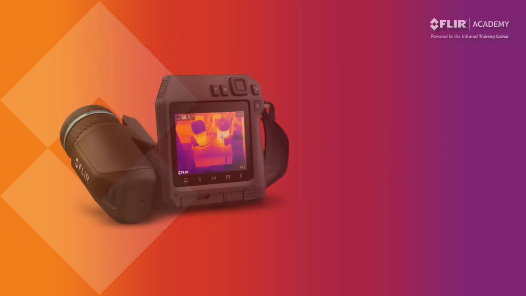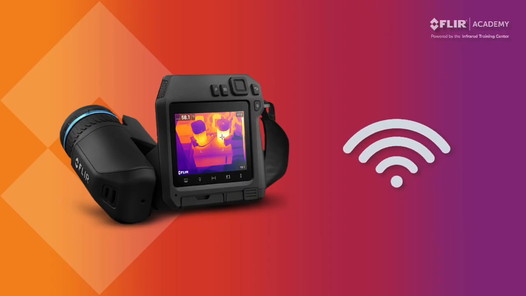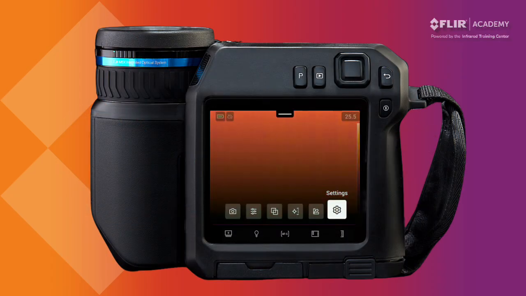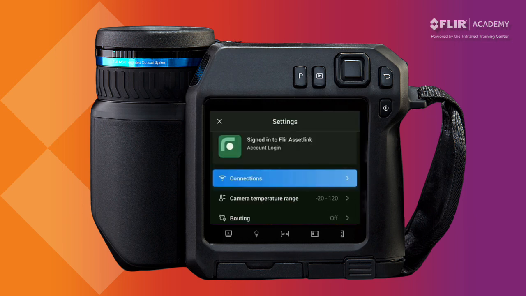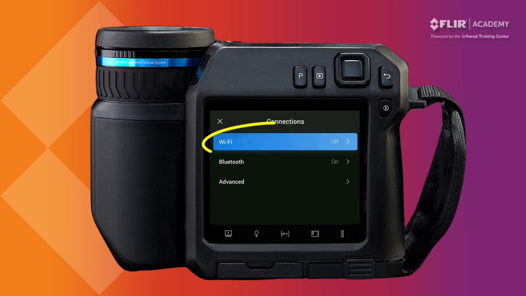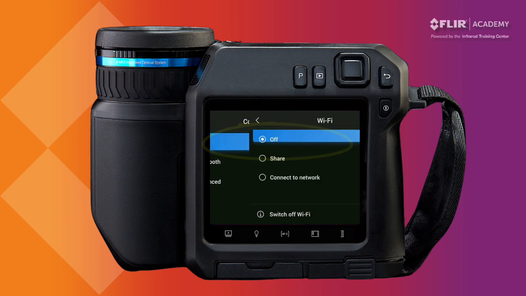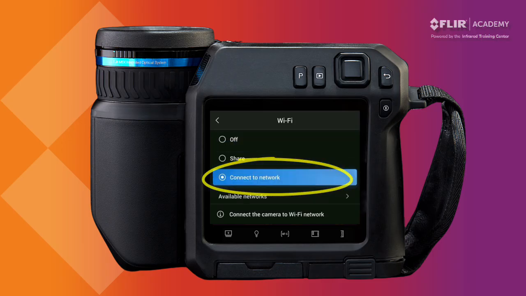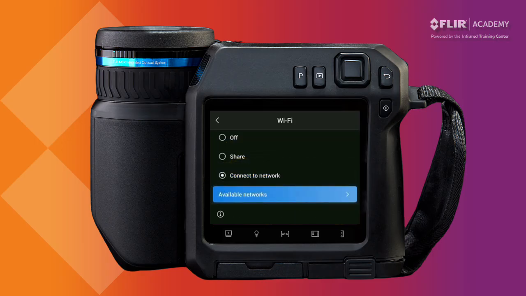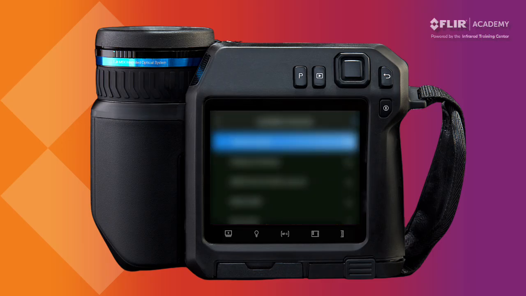To get started, thermographers need to first connect their Flir T-Series to Wi-Fi so that it can communicate with the Assetlink application. Navigate to the Settings menu and look for the Wi-Fi option under Connections. Select Wi-Fi, and then Connect to Network. Pick an appropriate network and enter your password to connect.